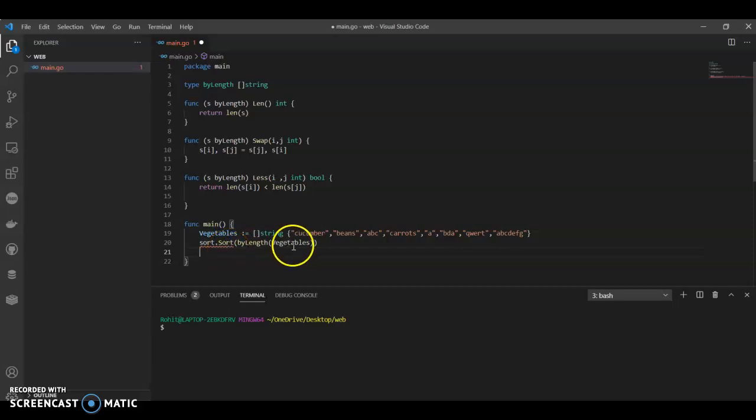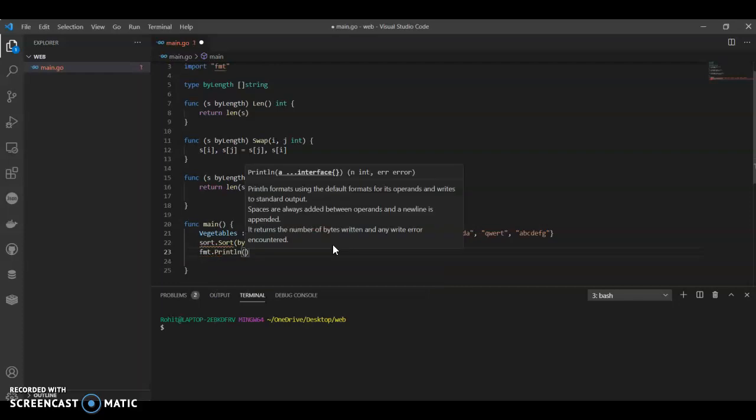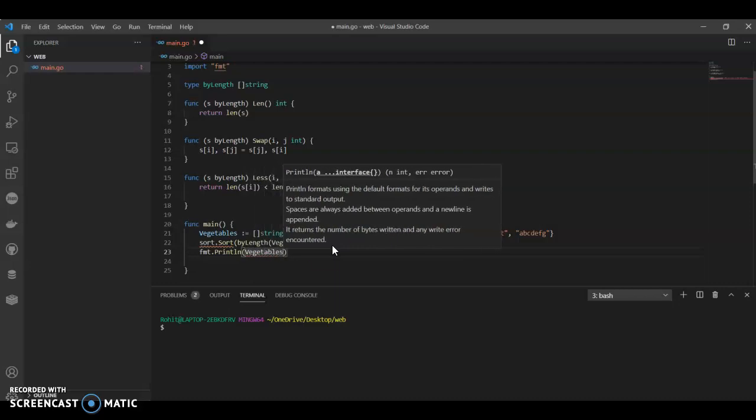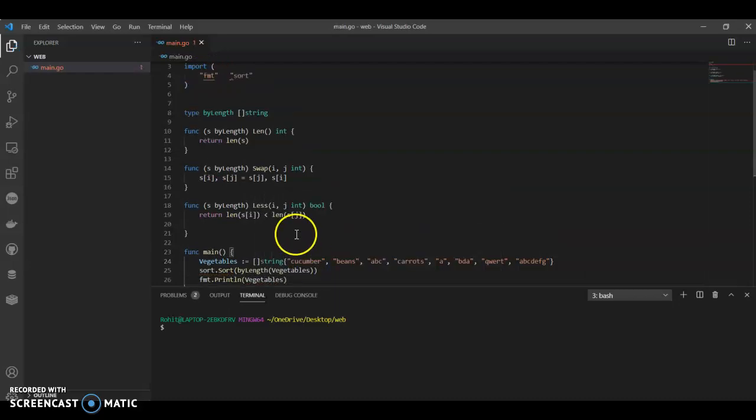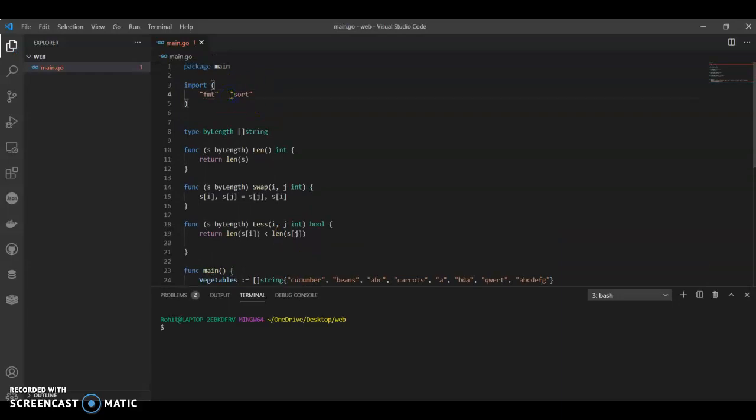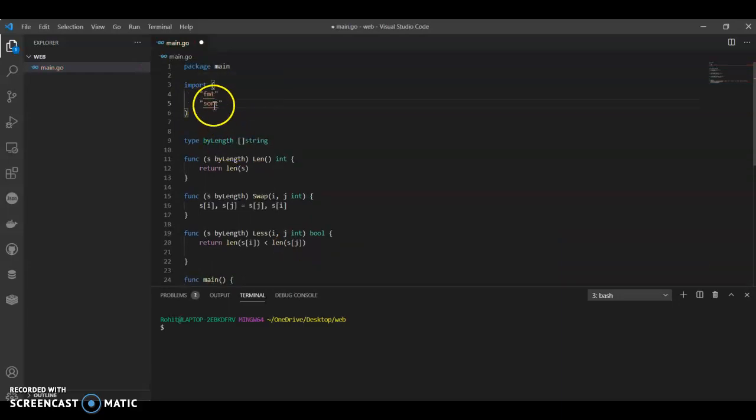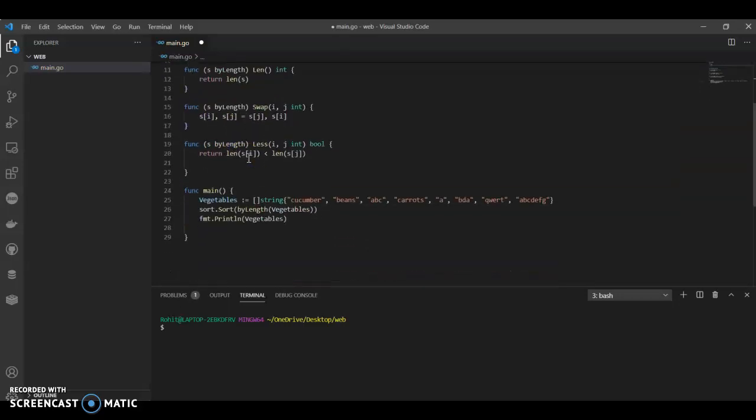It should have, but it didn't. Then fmt dot Println, vegetables, V capital. Okay, so let me save this and attempt. This is the best part about using Visual Studio, because I don't have to import anything, it imports for me. So now if I run this, go run main.go.